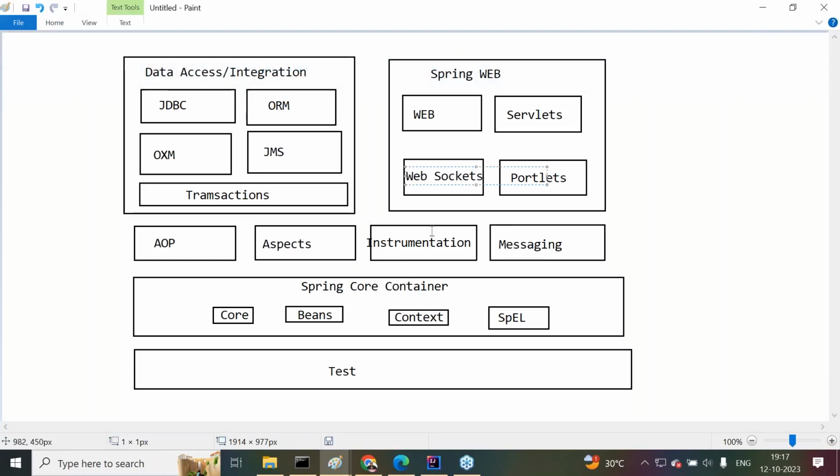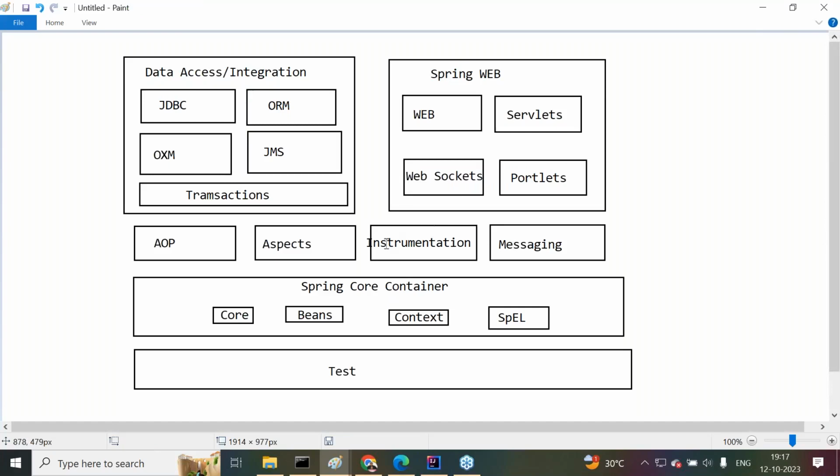WebSockets, that module is introduced here clearly. And in the newer version, the Struts module was removed. In place of this, WebSockets and Portlet are coming here. Now this is the total structure of the 4.x version and the 5.x version.